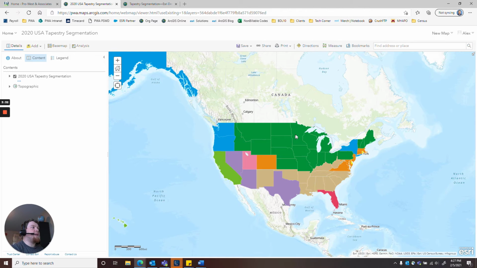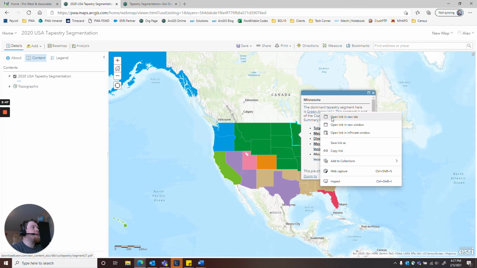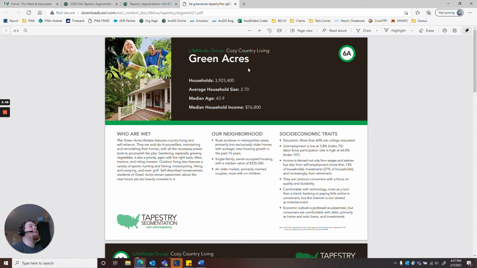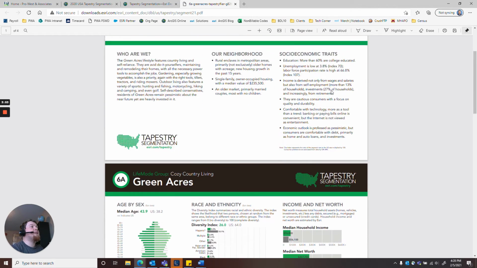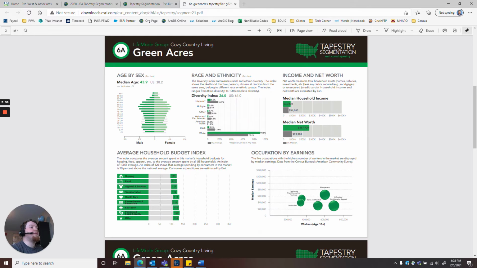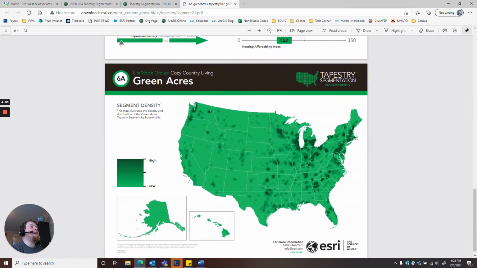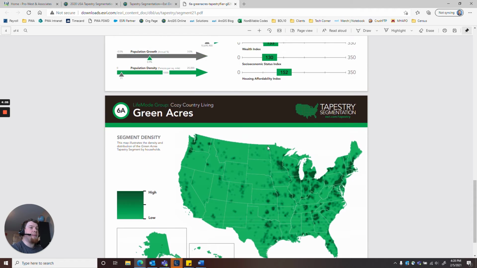By opening up the layer and selecting a state such as Minnesota, where ProWest is based, we can see that we're getting a pop-up with information that says that most of the Minnesota population is considered what's called Green Acres. By simply selecting that pop-up, we can see that we get a breakdown of what exactly they mean by Green Acres, what type of population is considered Green Acres, and what kind of information the ACS and the census has been able to gather about that particular group.